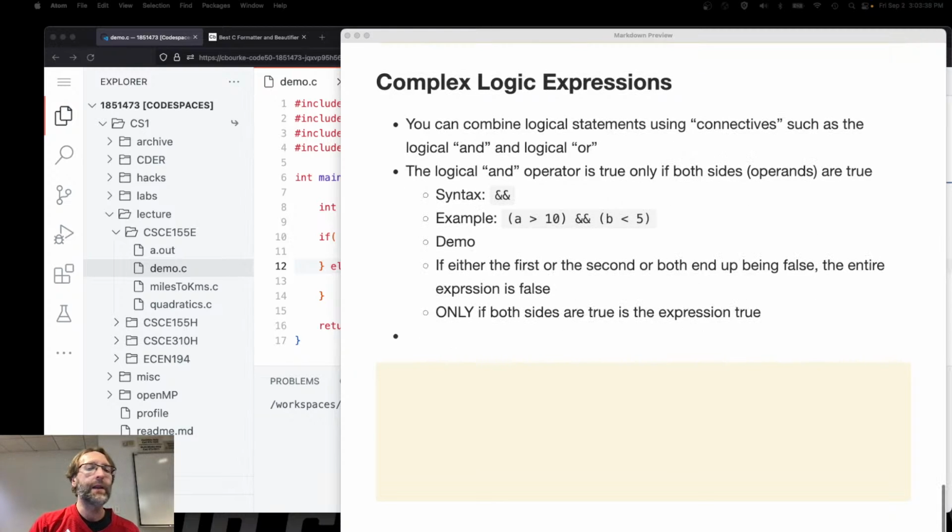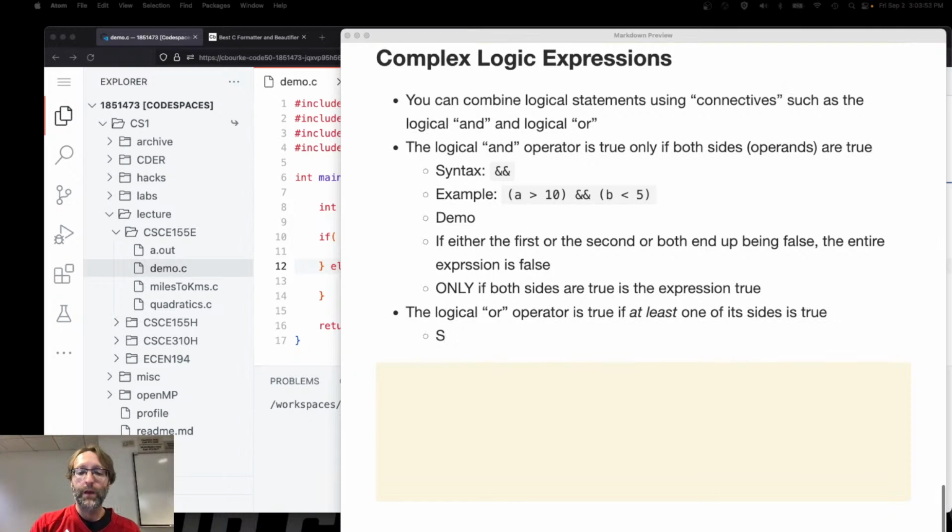Its companion is the logical OR operator. It is true if at least one of its operands is true. The syntax here is, well, there's no OR on your keyboard. Eventually, when you take a discrete math course or a logic course, you might see V and wedge. That's the OR and that's the AND, right? Of course, those are not on your QWERTY keyboard, so we have to use something else.